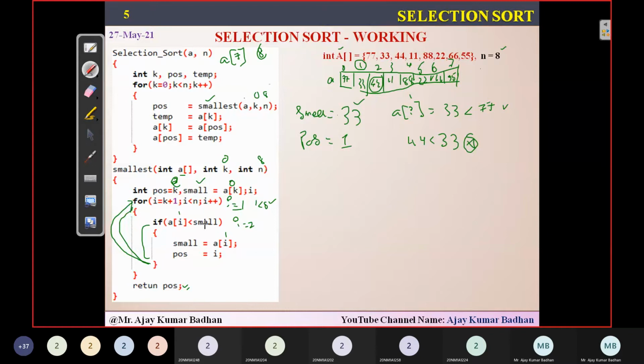Now again, we'll be checking whether A of 3 is less than small. So what is the small value? We have 33. A of 3 is nothing but 11. Whether 11 is less than 33 or not. Yes, the condition this time is satisfied. 11 is less than 33.